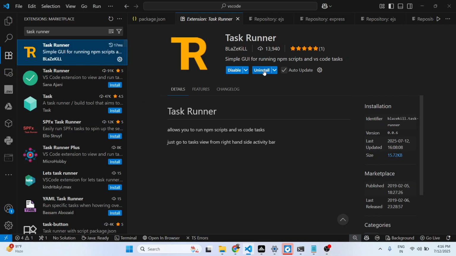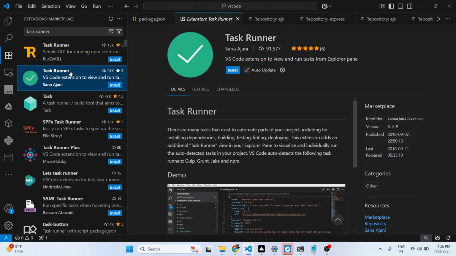So in this video, I'll show you yet another VS Code extension which allows you to run different tasks or scripts declared inside your projects. It can be npm scripts, yarn scripts, any package manager scripts.